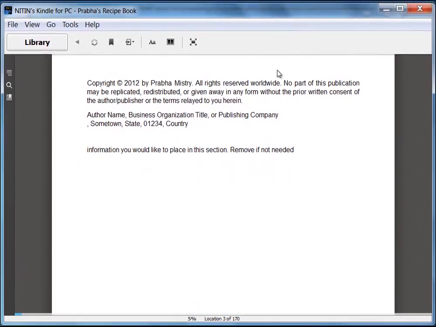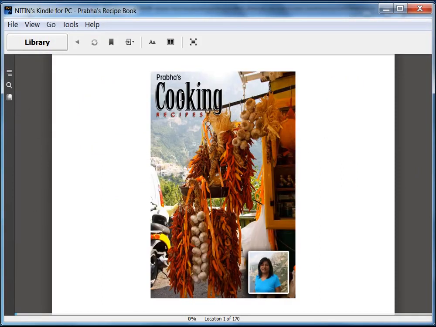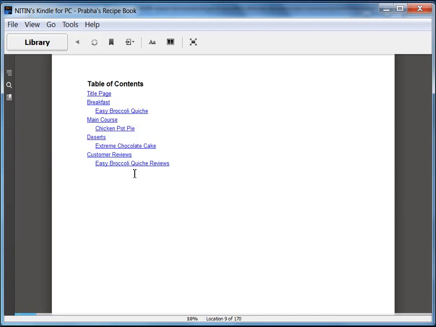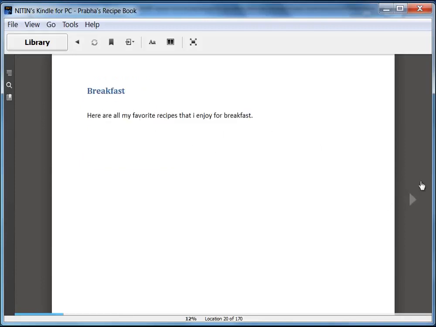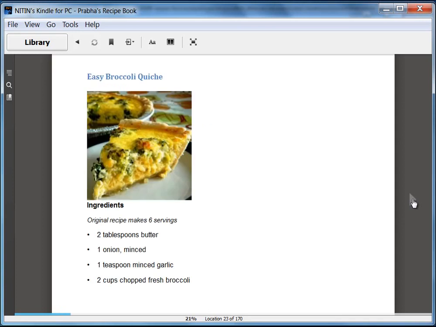Alright, so here is our book. This is our copyright page, and if we go back one, here is our cover page. Alright, so if we go one next, then we see our table of contents. Alright, so this is the table of contents that we created, and then we go to the breakfast, so we see the breakfast section, and now we see our broccoli recipe here, really nicely laid out.